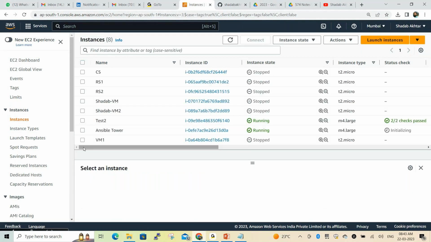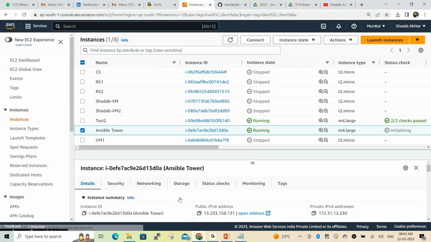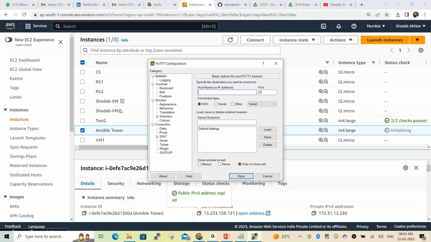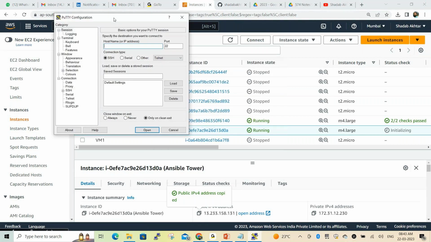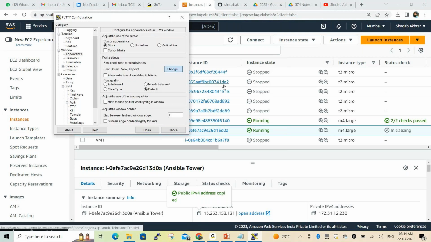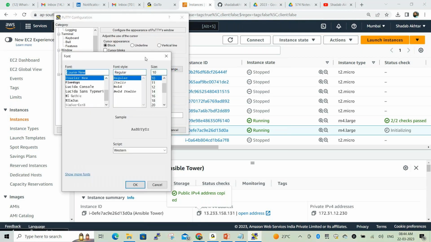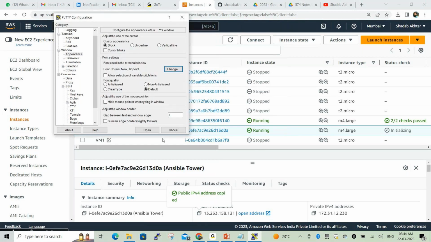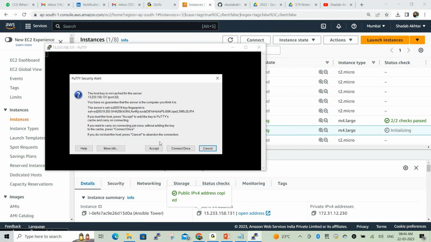Let me select the Ansible Tower virtual machine. I want to copy the IP address and go ahead with a PuTTY session to connect to this virtual machine. Now I want to proceed with ec2-user at the IP address. I'm going to click on the plus sign, then authentication, then allow agent forwarding, and appearance, and then change. I want to go ahead with size 12. I'm going to click OK, then click open, and connect to this virtual machine.